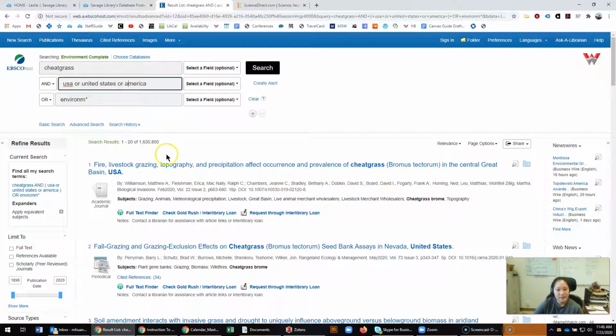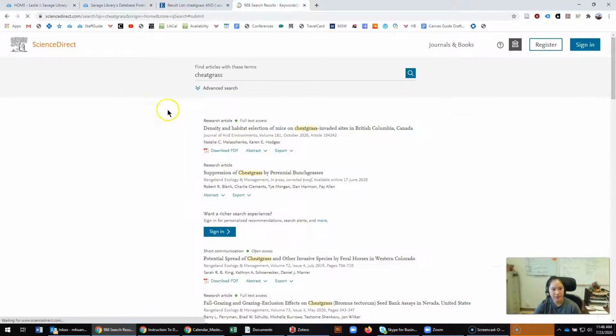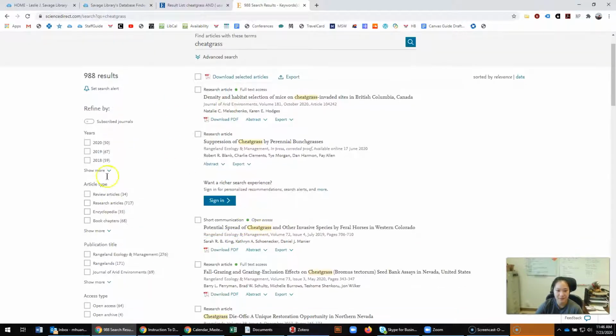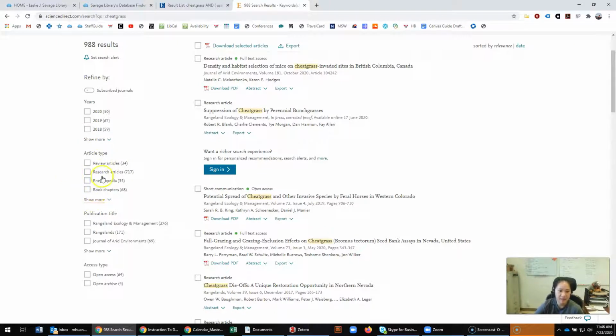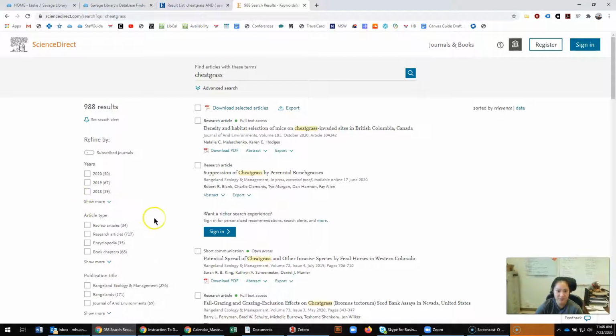That is a little bit about EBSCOhost. Let's jump over to ScienceDirect here, and let's do another cheatgrass search. Remember, it's got pretty much the same pane of results, right? So we've got results over here, and on the left side we've got filters, things that we can change, right? So the years of publication, different types of articles, publication title, and access types, to sort of change what you see.